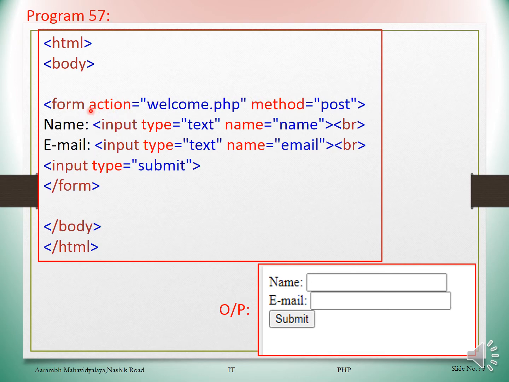As we know, after specifying the form, our first attribute is the action. Action means the file name in which the input data will be processed. Here we have provided the file name as welcome.php. That means whatever name and email ID we provide, after clicking on this submit button, that data will go into the file welcome.php for further processing. Then method equal to post.